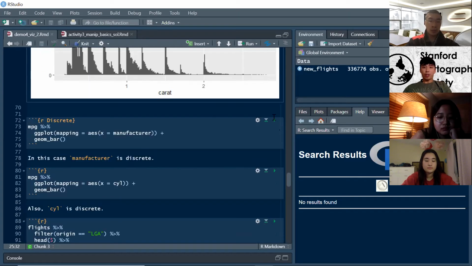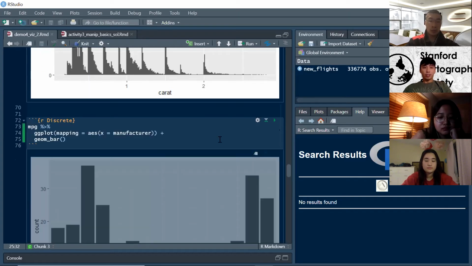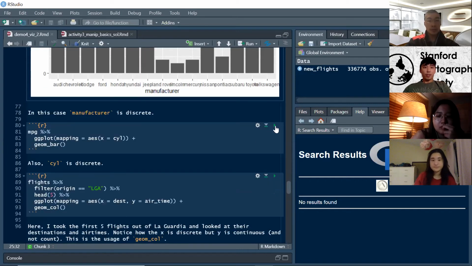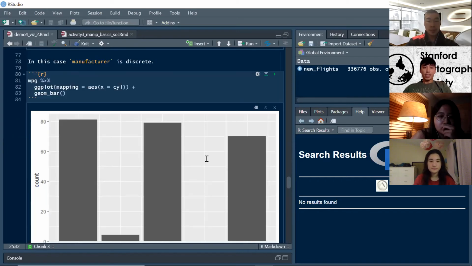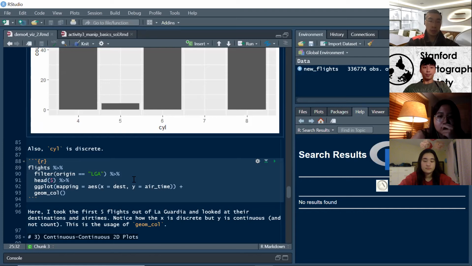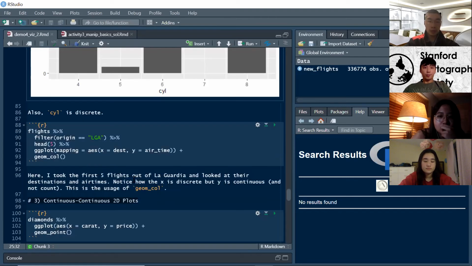Then here's our GMBar that we had. Bam. Exactly the same thing we had above. And then manufacturer's discrete. Again, here, with our cylinders, even though this is numeric, there's only certain values. So we want to go ahead and treat it with the GMBar as if it's a discrete one.